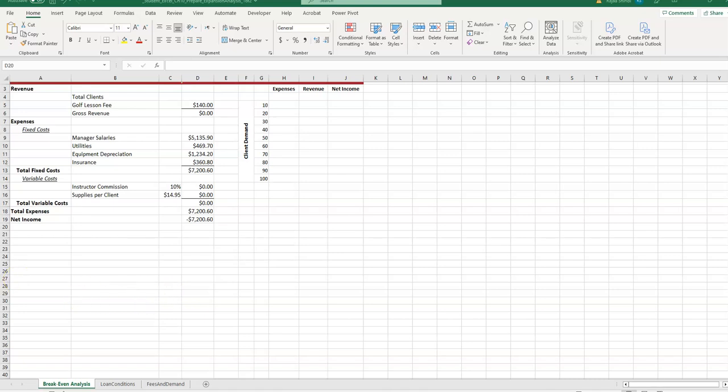Moving forward with this assignment, as you can see, most of these calculations are zero because we don't have total clients. So we're going to do a simple what-if analysis. It's pretty manual in the sense that we're going to change the total clients value. Right now it's zero, so you can pay attention to the net income and all the other expense calculations.